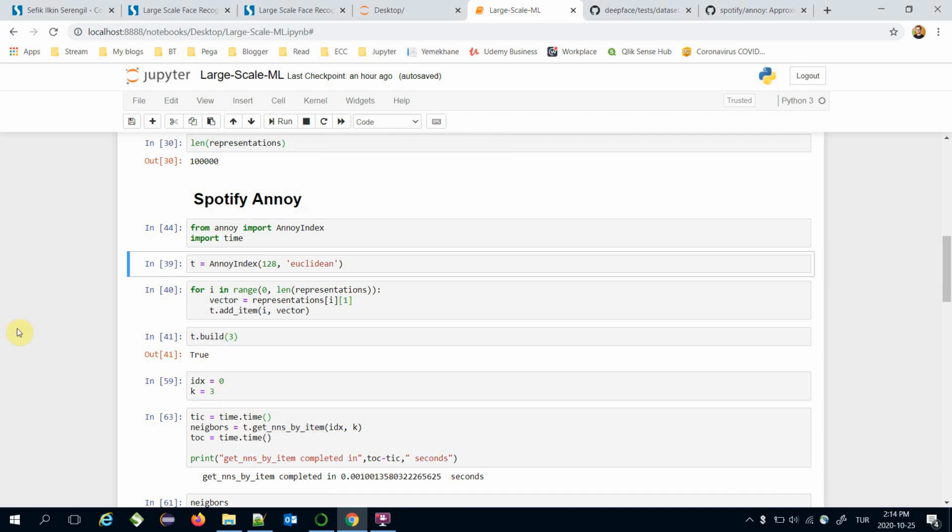So we have covered how to apply machine learning on very large scale datasets. Those approximate nearest neighbor libraries can help us with building large scale machine learning models.